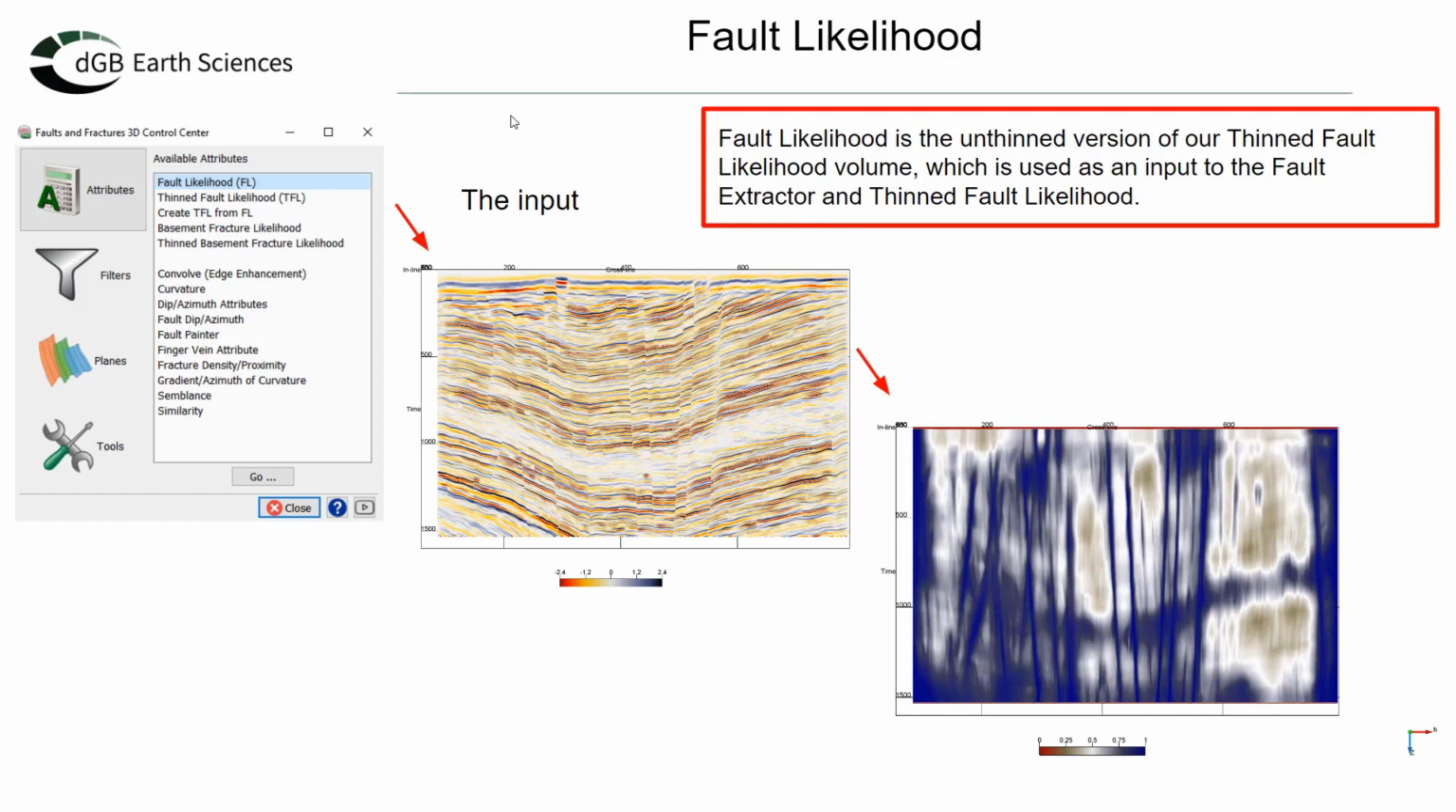The first attribute I will talk about is the fault likelihood. Basically, that's the nth version of the TFL. We use it as an input to either create the TFL, or also to extract the fault planes. What you need to use here as an input is your seismic input. You can use the raw data, but as I mentioned before, it's highly recommended to enhance your seismic. You need to apply some of our filters, and those filters require the dip steering.